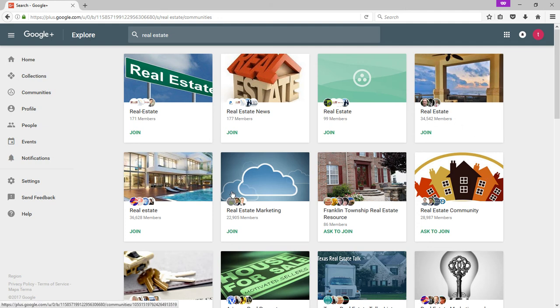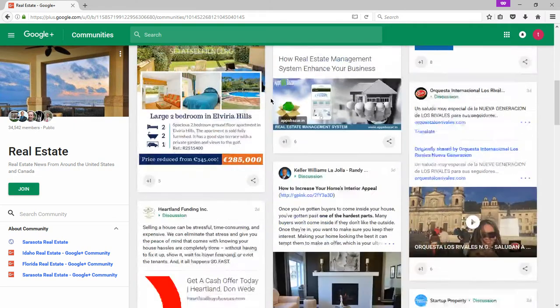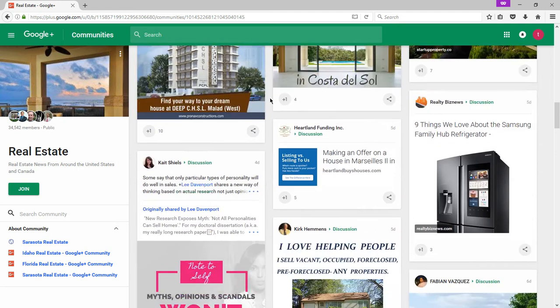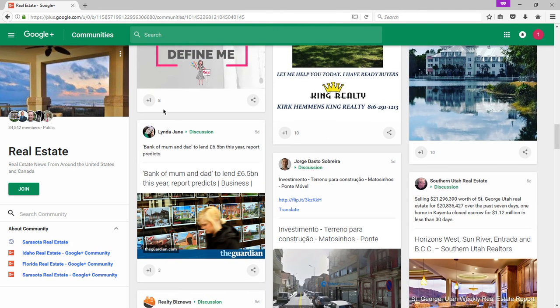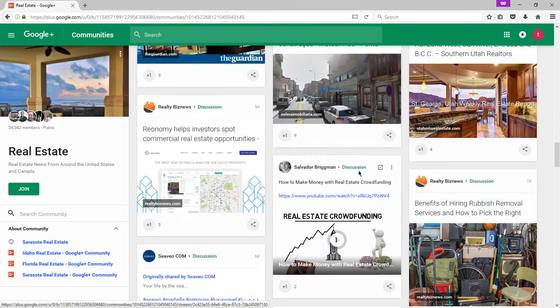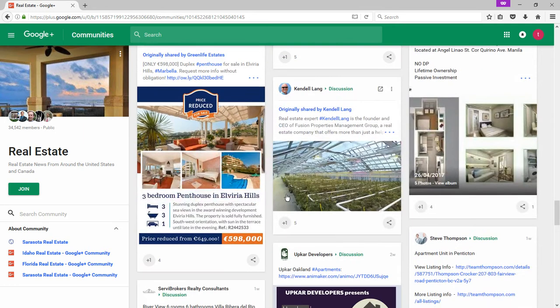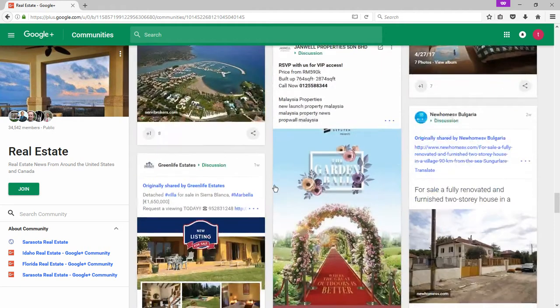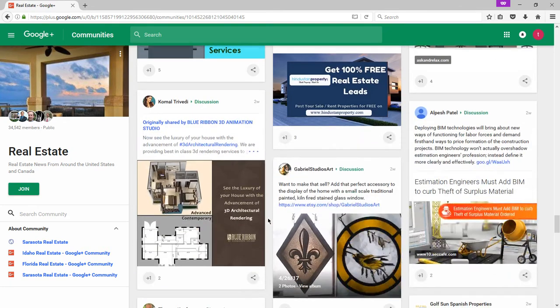Here I've got real estate with 34,000, real estate with 36,000, real estate marketing with 22,000. I should join all three, right? Well, what you should also do is scope out the community for a moment. Visit it. Browse to see who's posting. Are the same people posting over and over? If they are, then it's not a very diverse community, and you're not going to reach that many people if it's the same people over and over. Next, check the statistics below each of these posts. You'll see if people are liking it. That's the plus one. You'll see if people are commenting. You'll see if people are sharing. So if a variety of people are active, if people are commenting and replying and such, it's then probably a good idea to join a community.